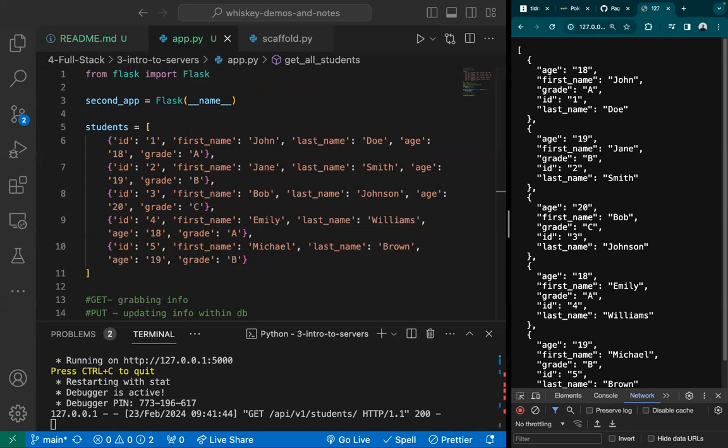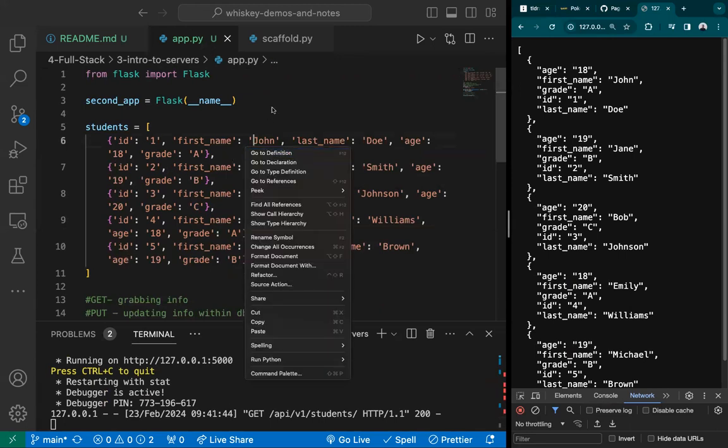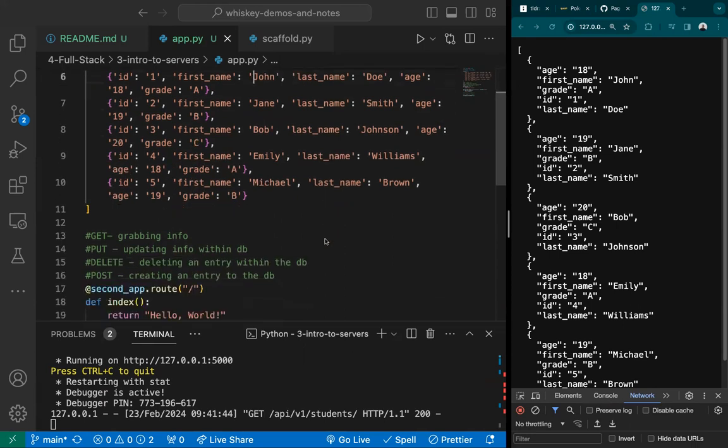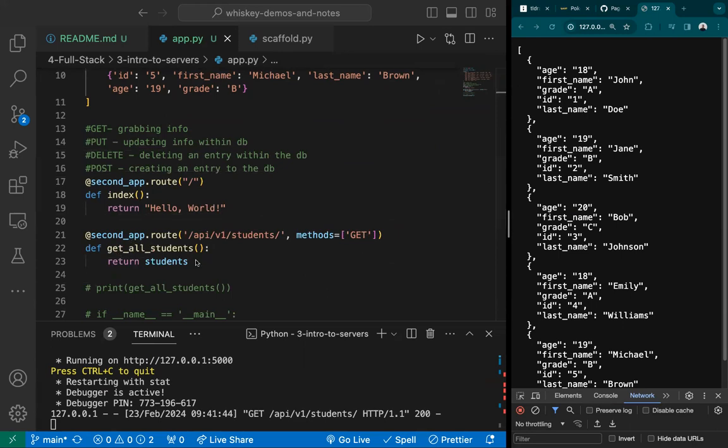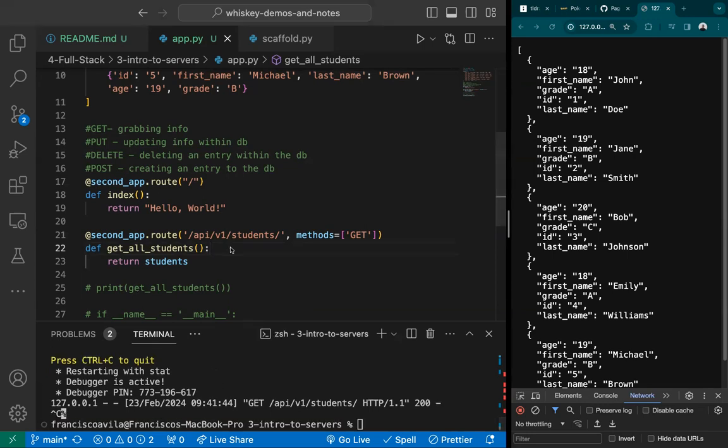All right. So this is great, but this isn't actually a full stack application, right? This isn't actually letting me communicate with my database at all. Rather than returning students, I would want students to be redefined. So what I really want is to run a query that says select all from students. And I want this query to be executed within the SQL database.